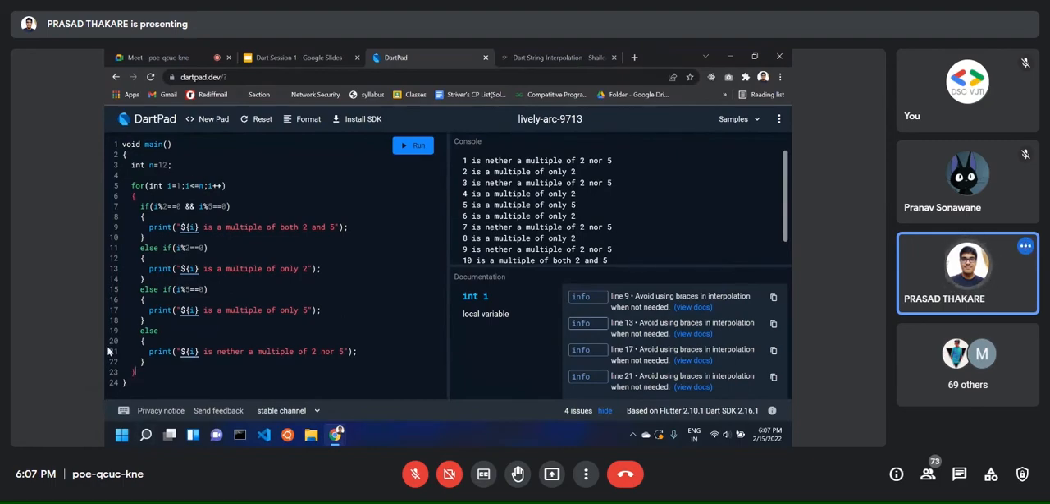So once i equals 13, this condition will be false. That is, i less than or equal to n is false. And that's when this loop will end.